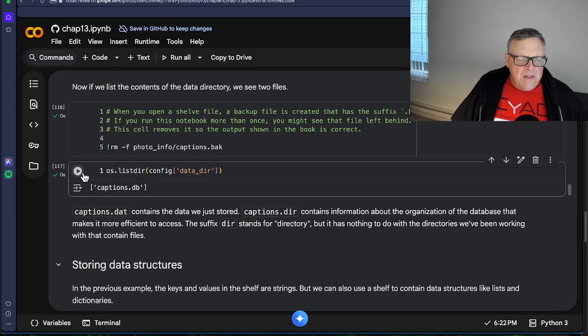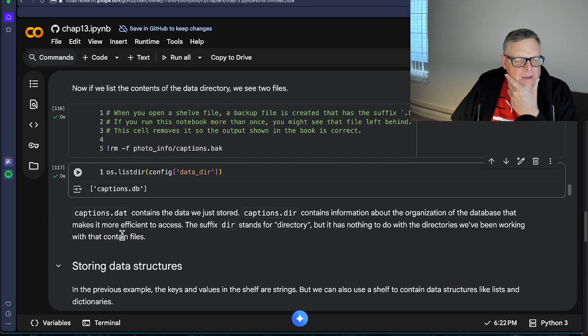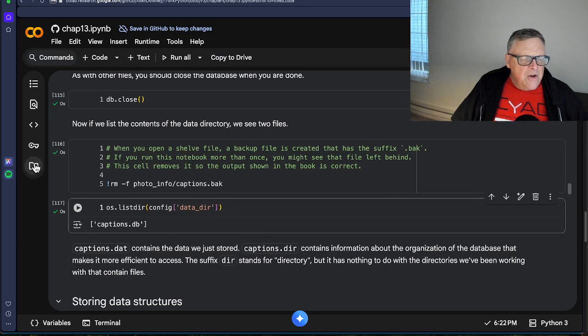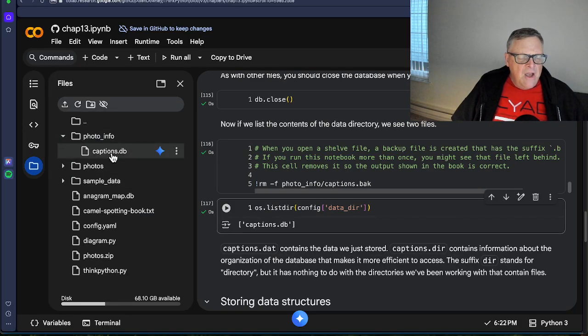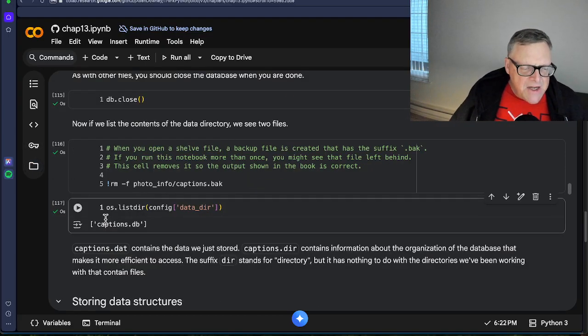And now you can look at the captions.db, which is the contents of that directory, just this one file. Now, captions.dat contains the data we just stored. Oh, I see. Well, I don't see two files. That's why I think something is a little messed up here. Yeah, all I see is captions.db. I don't see this captions.dat or anything, so I'm not quite sure what that's about.